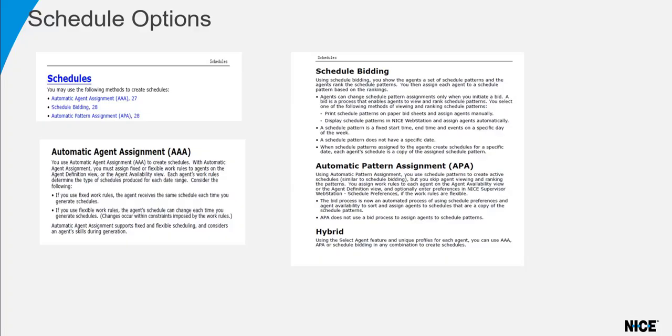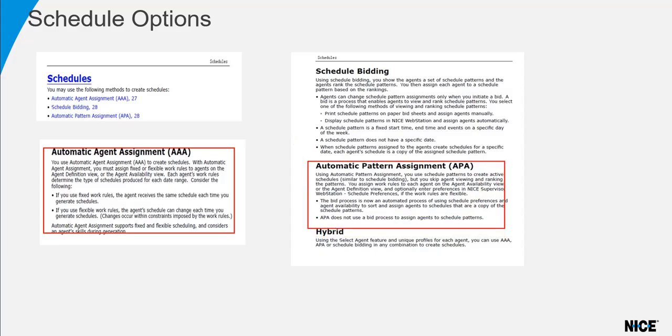Schedule preferences are supported either via the automatic agent assignment process. So this is one option that we can use, or we can use automatic pattern assignment. These are the two options used in order to support agent preferences.